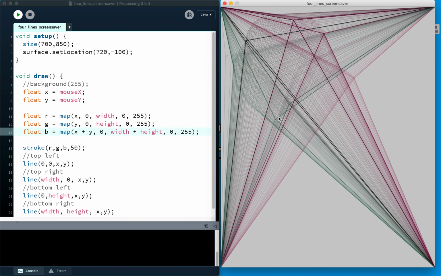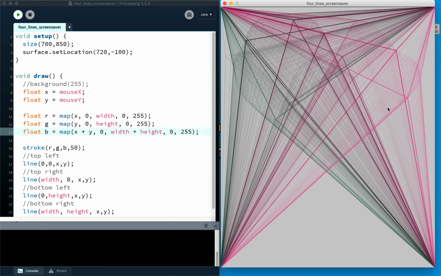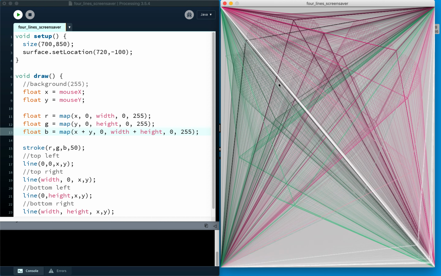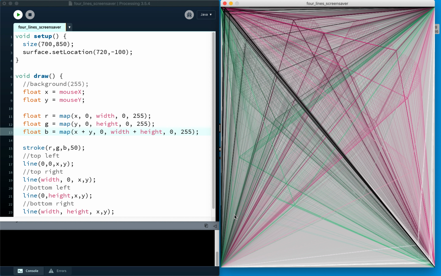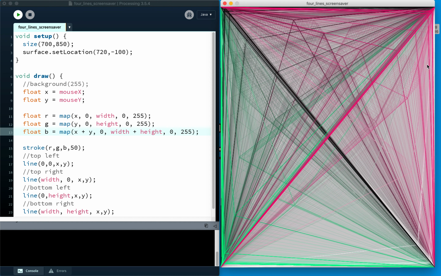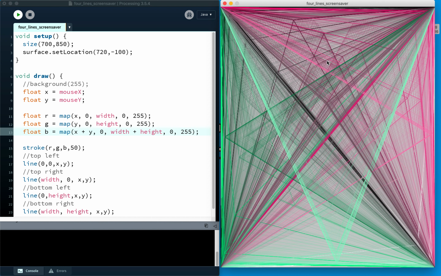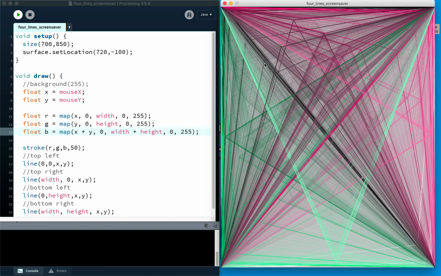now we can get a full spectrum of colors as we move our mouse around the screen. So you can see white's in this corner, black's in this corner, so we're getting some interesting stuff happening now. It's kind of coming together, and we've now been able to completely control how much color is in the image based on the position that we're at.